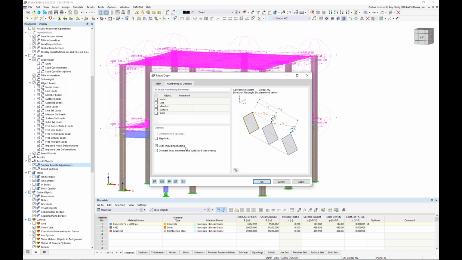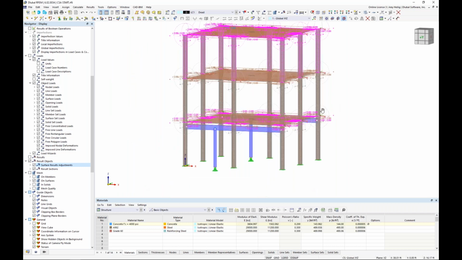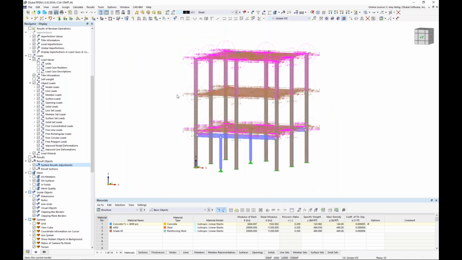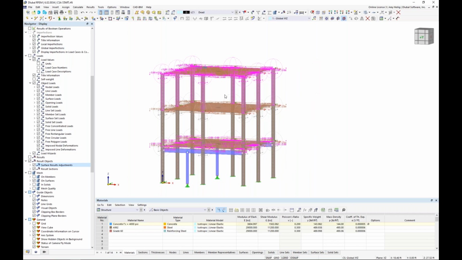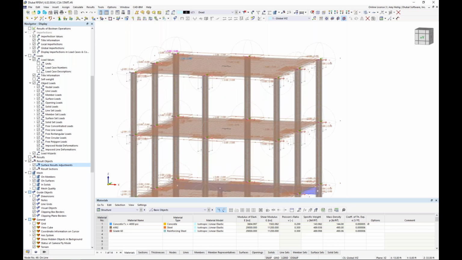But by activating this checkbox, all of those loads will also be copied. So I click OK. And what we should see then is the addition of this third story. Now for this third story, I actually want it to only be a partial third story. So we'll need to clean this up just slightly, and I can do so by holding down my control key to select the top of these nodes of these columns. I hit delete on my keyboard, and now all of those columns are gone.